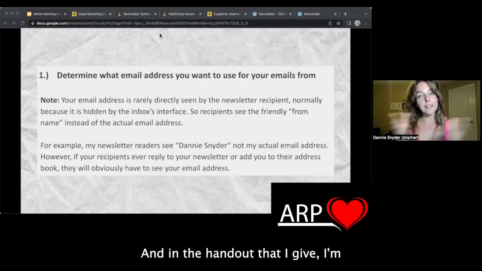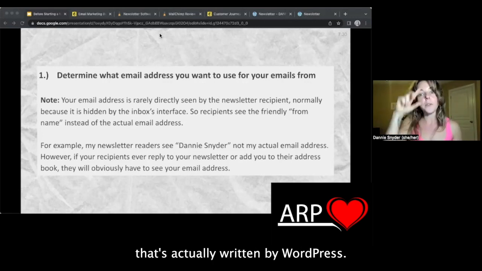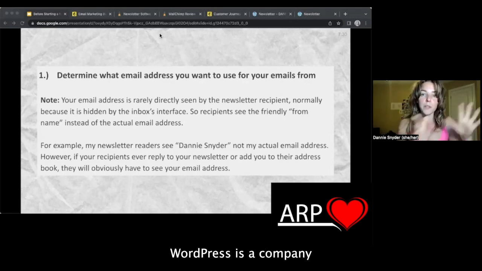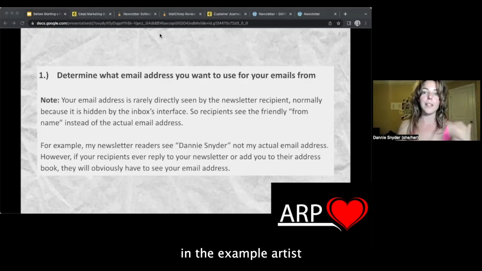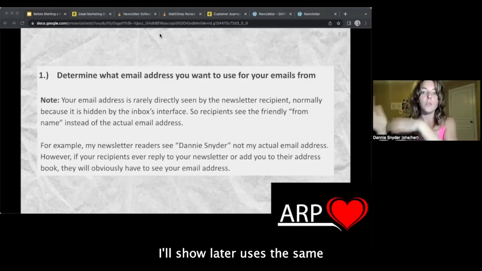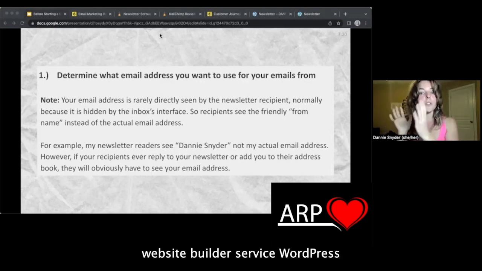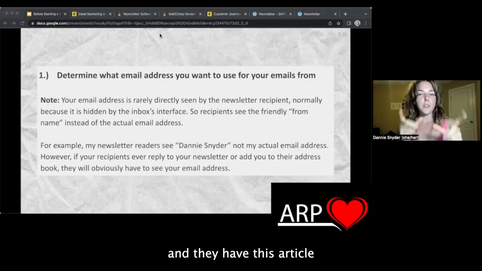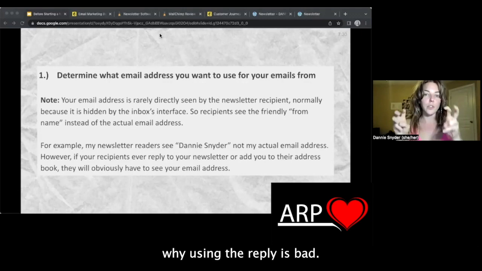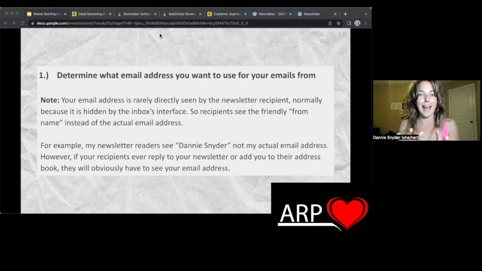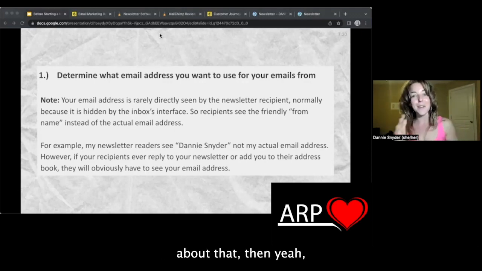And in the handout that I give, I'm going to give an article that's actually written by WordPress. WordPress is a company that helps people build websites. It's actually what I use, and the example artist that I'll show later uses the same website builder service, WordPress. And they have this article where they talk about reasons why using the no reply is bad. So if you want to read more about that, you can.